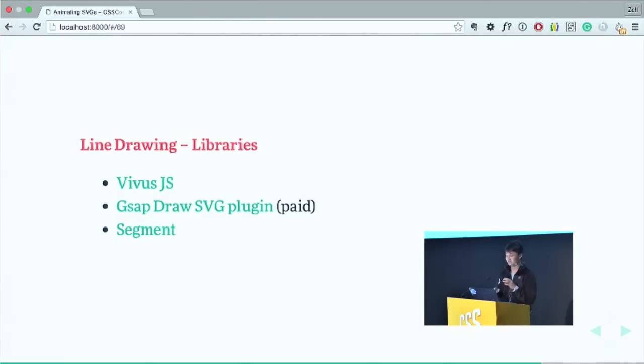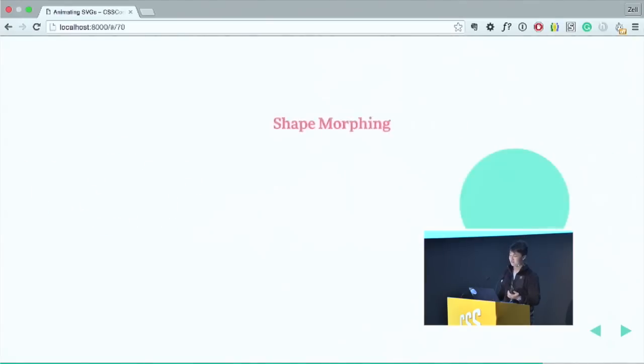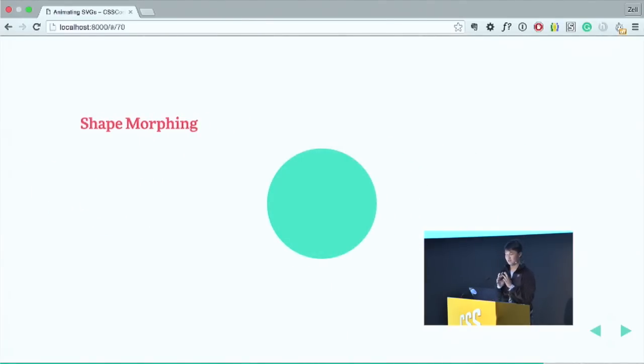The good thing about this Draw SVG thing is that you can start your path anywhere and you can animate it however you like. So if you take a look here, I started the path from the middle and then I rolled it up. And that is not very doable with libraries like Vivus, unless you really hack your way through. All right, that's for line drawing.